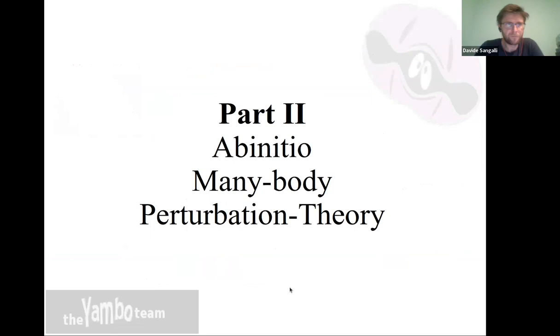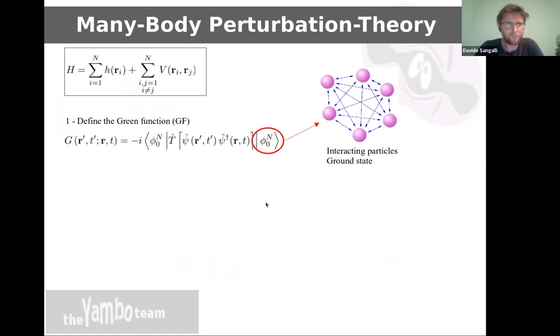Now I switch more to the theory part. So first of all, I will introduce what is this ab initio many-body perturbation theory. Now the idea is that we want to solve a many-body problem. This is the same issue we have within density functional theory. And the way we do that is to start from a Green function. So we define a Green function, which is a rather simpler quantity compared to the wave function, because it's just two variables, r and r prime.